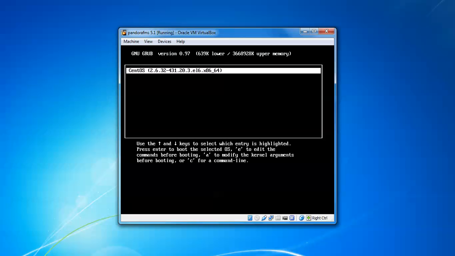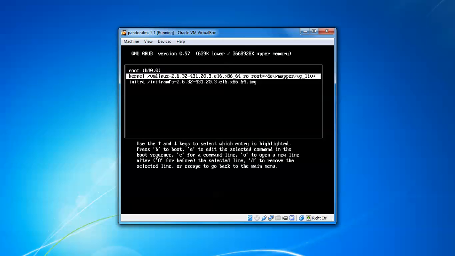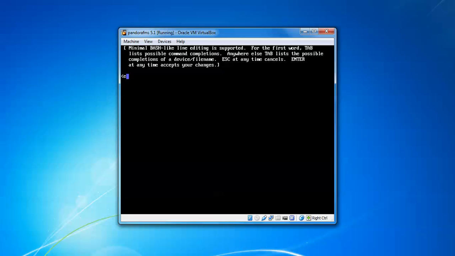The menu will come, and you need to press E on your keyboard to edit this line. You need to find this second line. This is the kernel vmlinuz line. After selecting this line, you need to press E again to edit this line.